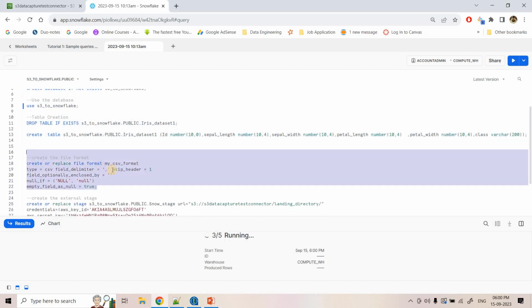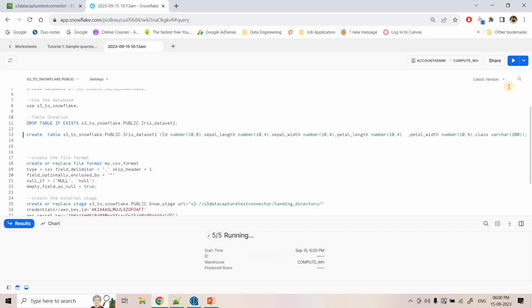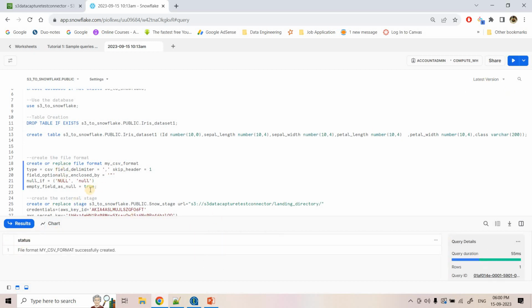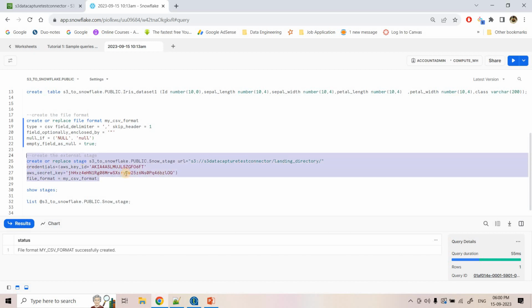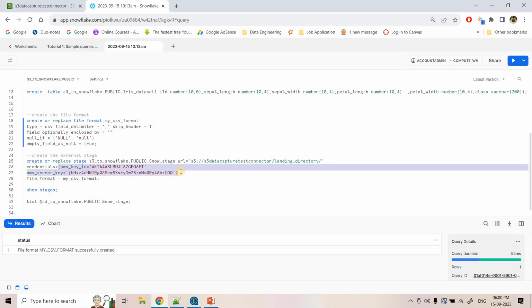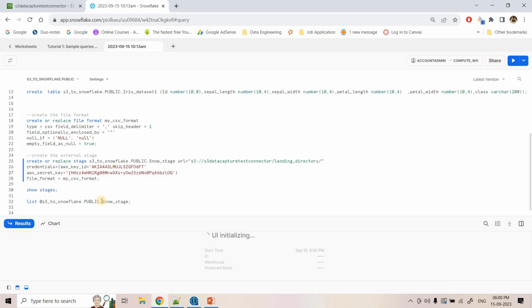And then here I am creating a CSV file format. I will execute that also. So it is done, and the file format got created. Now I am creating an external stage pointing to our landing directory. Here I am using AWS access key and secret key based authentication to integrate between Snowflake and S3, but we can opt for IAM role based authentication for a production system, which I already explained in my previous video, right? So we have created this stage.